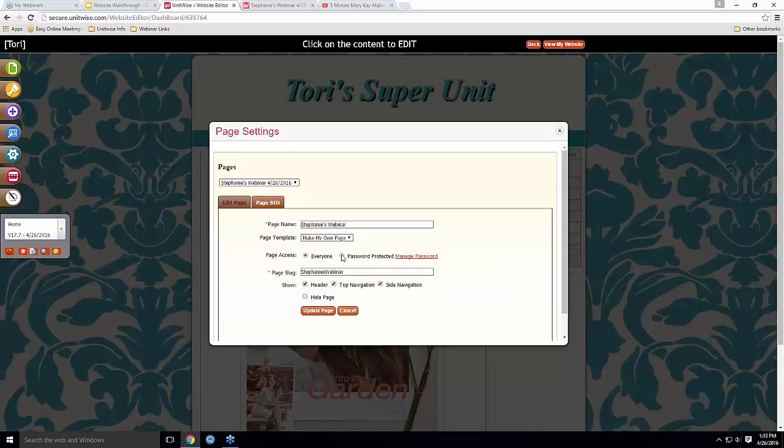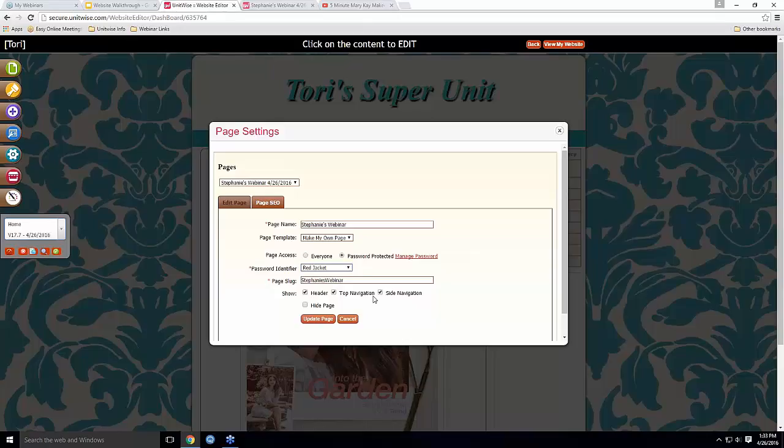All right, so we're going to make this one password protected. We're going to use the red jacket password. And then we can decide if we want people viewing this page to be able to see your menu. So if you don't want them to see the top menu, the horizontal one over the top, you can uncheck top navigation. If you don't want them to see the side menu, you can uncheck that one here. So now when we go to this page, first you'll have to enter a password. And then even when you do, you'll only see the header. You won't see any of these other menus.